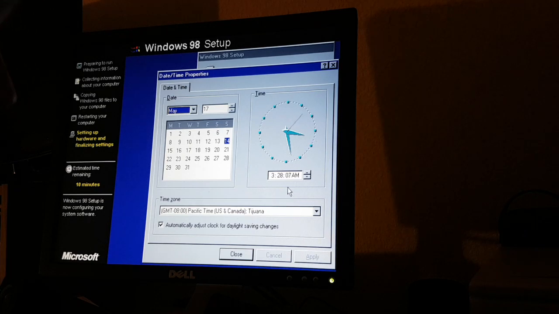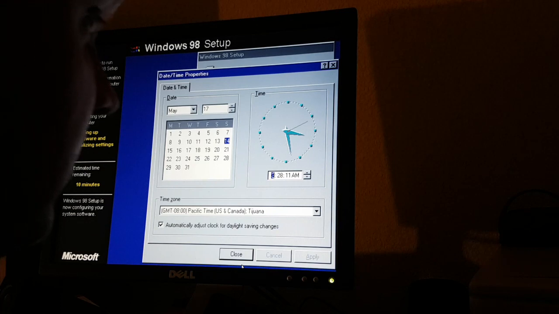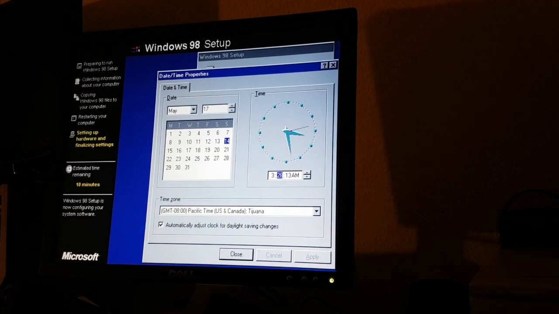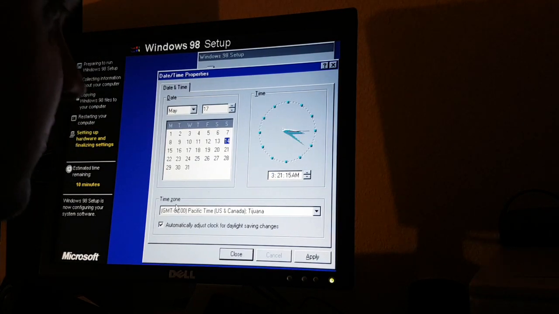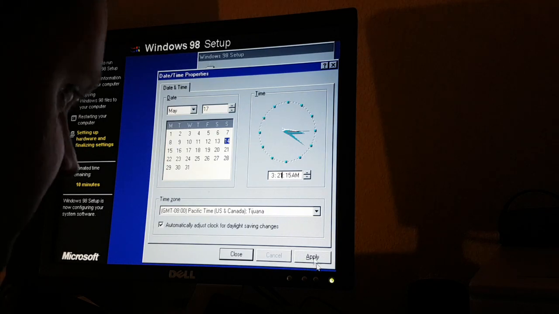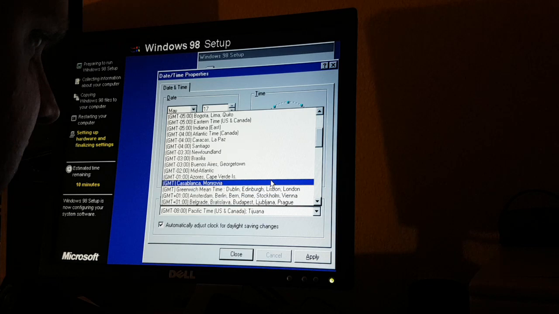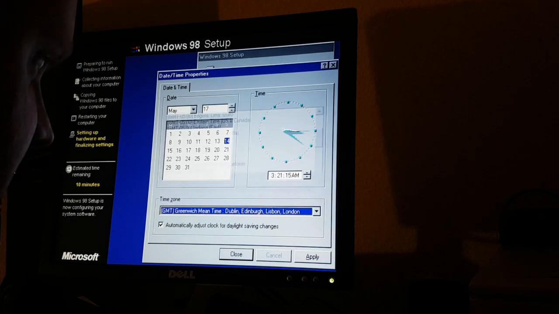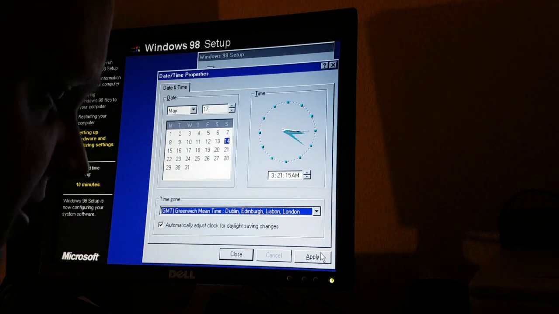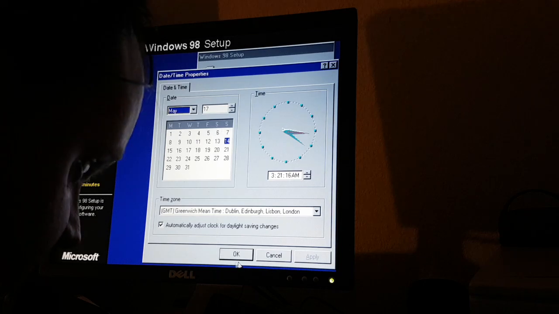Sunday, May the 14th, 2017. And the time is 3:21. It was nearly there. I think I changed a CMOS battery out in 2014 when I got this machine. Greenwich Mean Time. Apply. Okay.